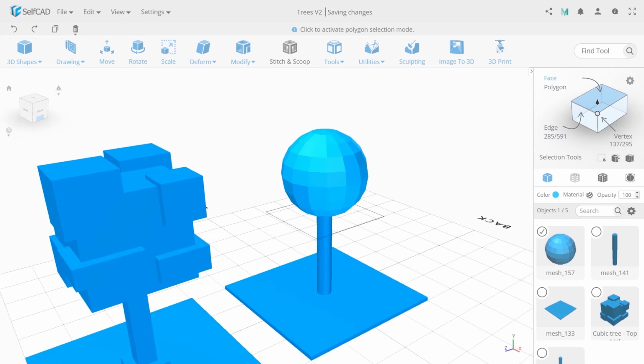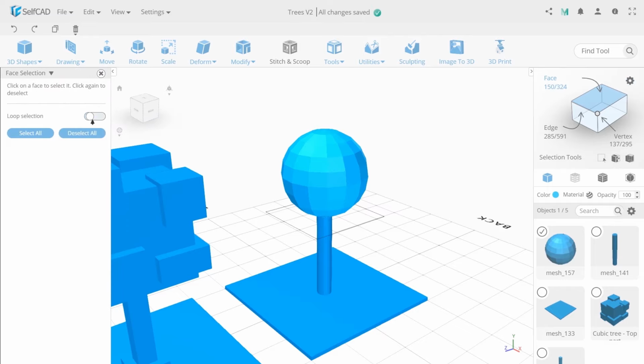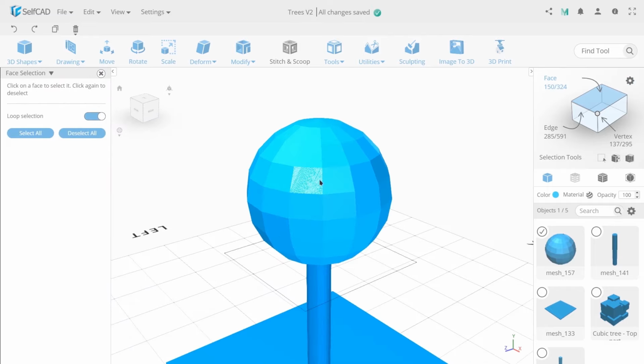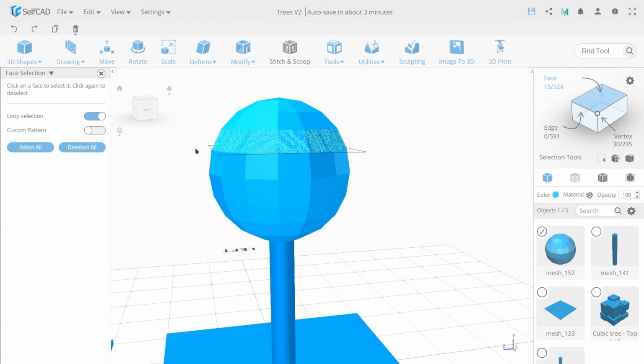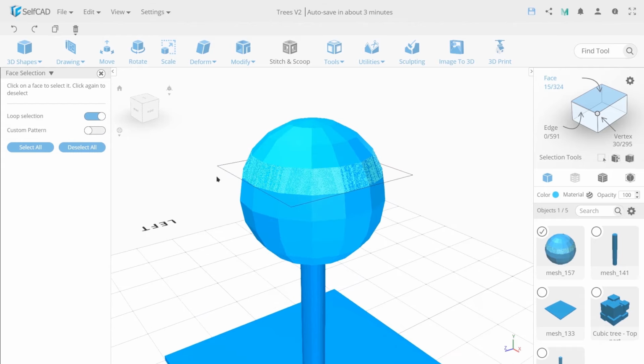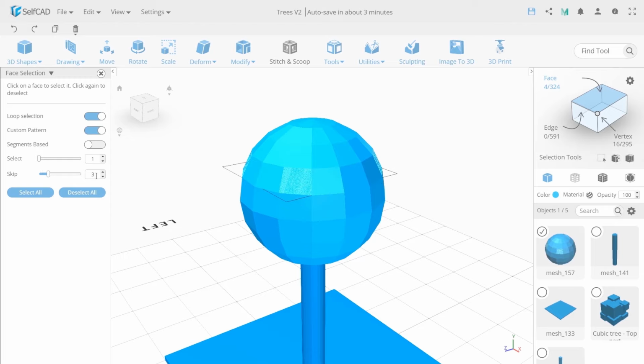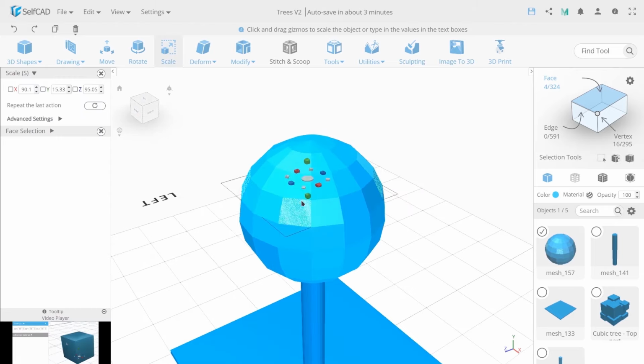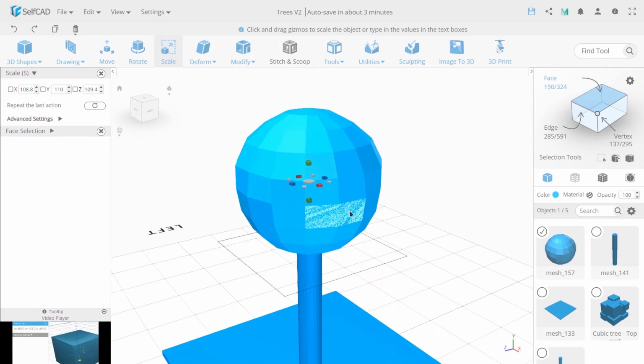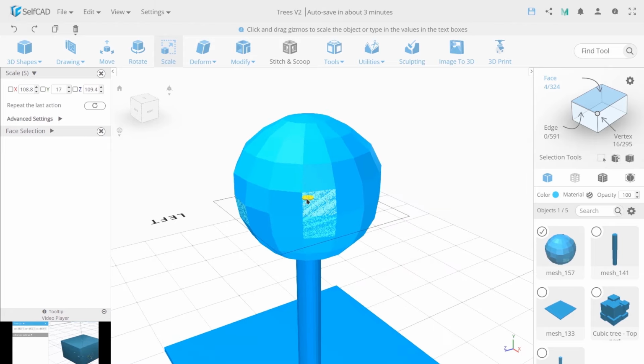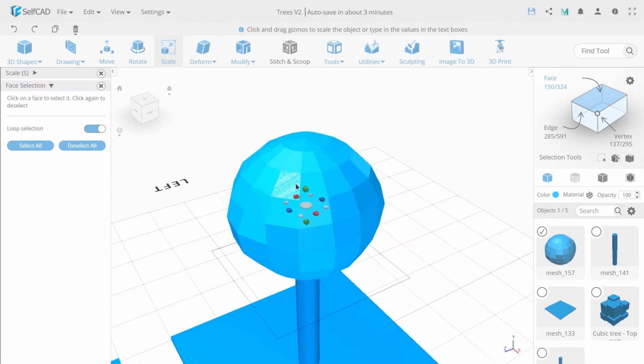Deform it to make it more interesting. Use face selection with loop settings. Select two polygons, and as you can see, we have the whole row selected. So let's try to customize it. Turn on Custom Pattern and use Scale to make them bigger. Same thing with other rows. You can change the settings according to what you are doing and how it looks.